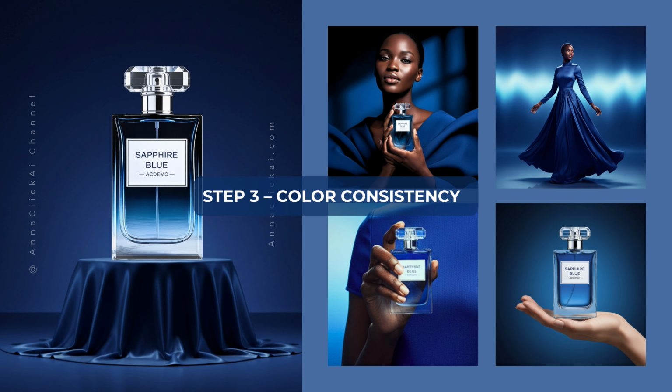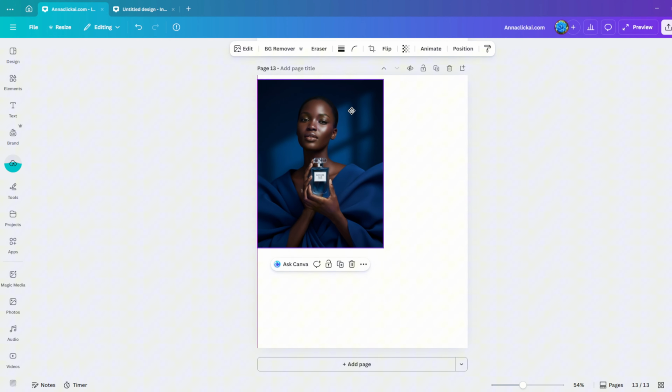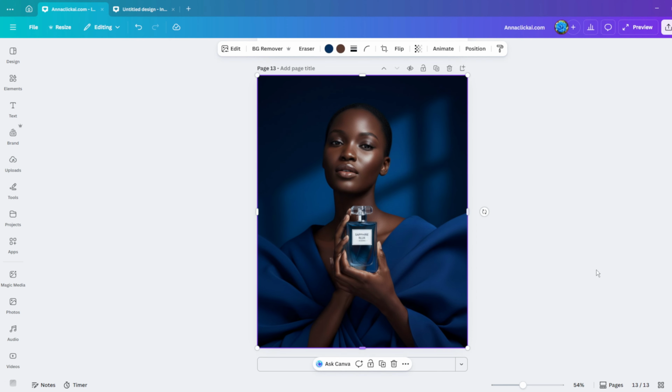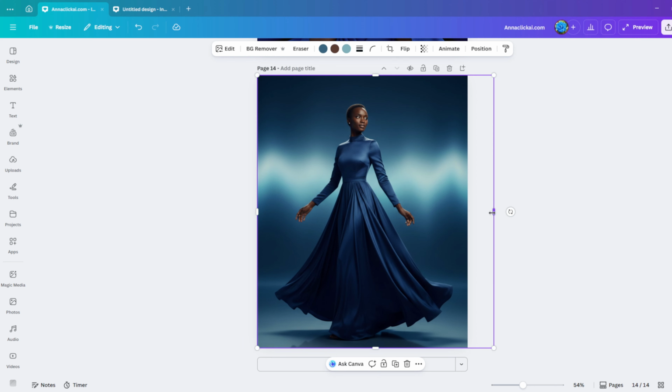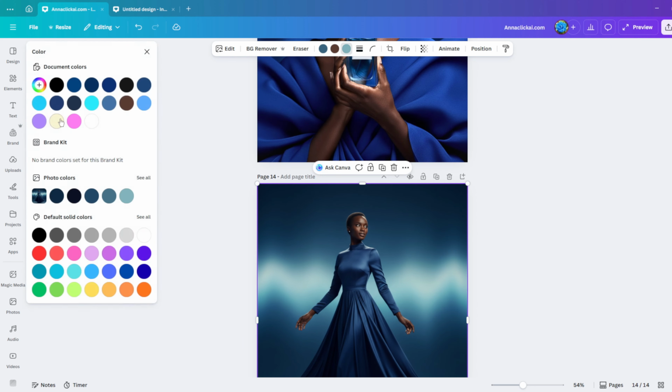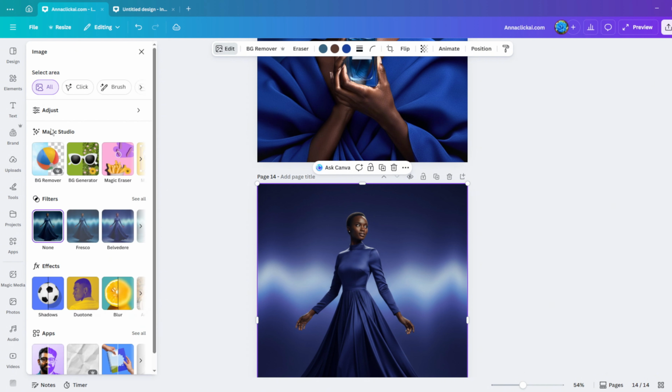Step 3. Color consistency. We use Canva to unify the lighting and color. The goal isn't just a nice picture, but a consistent brand system.